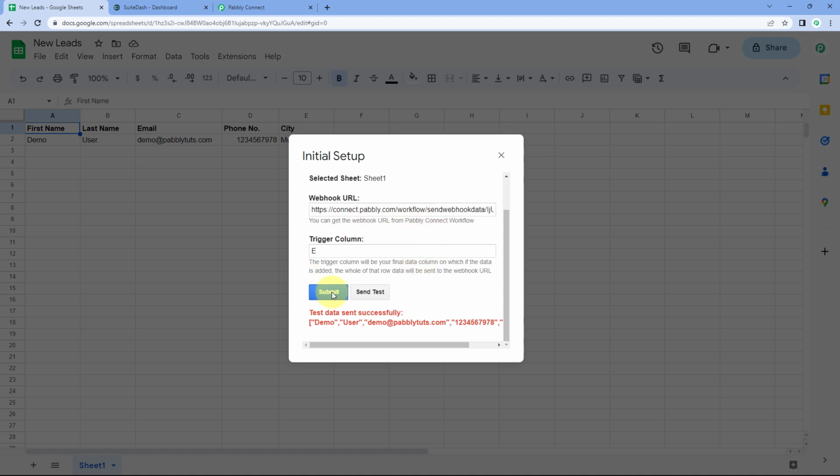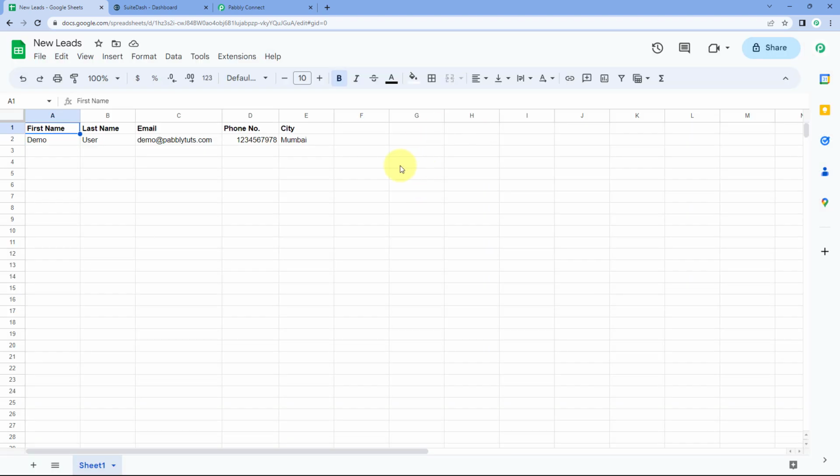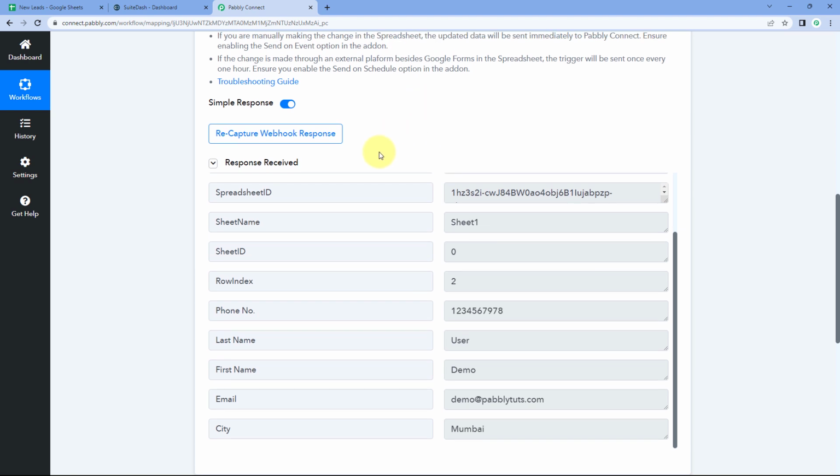After setting up this connection, just click on this submit button over here. And when we click on submit, it is showing us setup configured successfully. So guys, step 1 of setting up this automation is completed. We have successfully connected this Google Sheet with Pabbly Connect in the trigger window.